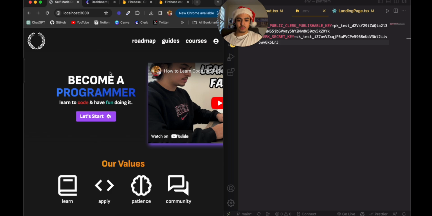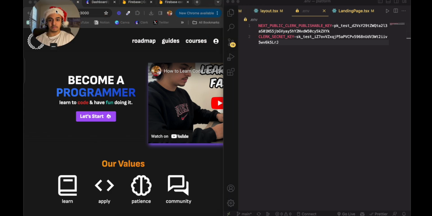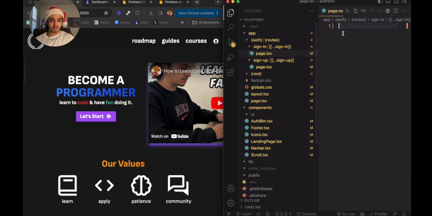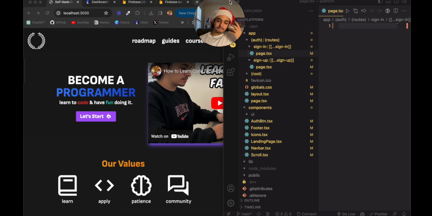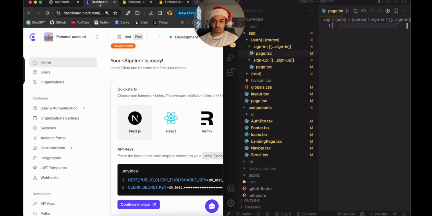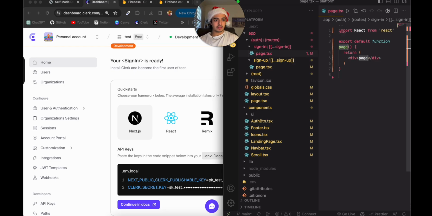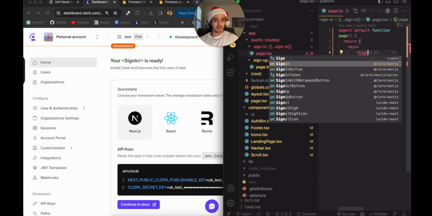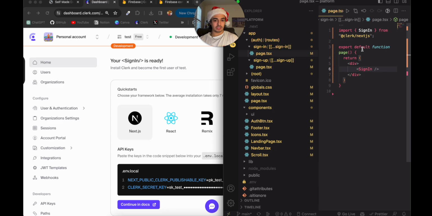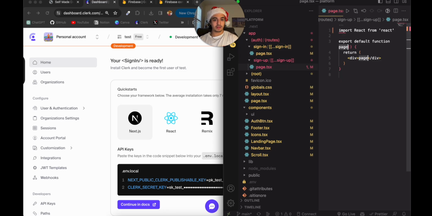We have this. Now what we need to do is set this up. So now if we head over to the sign in page, we can actually set this stuff up. Essentially what we need to do is create the page. So if we head over to the dashboard and just do RFC like this, and then in here all we need to do is sign in, just like that. And then in here, same thing, but sign up.